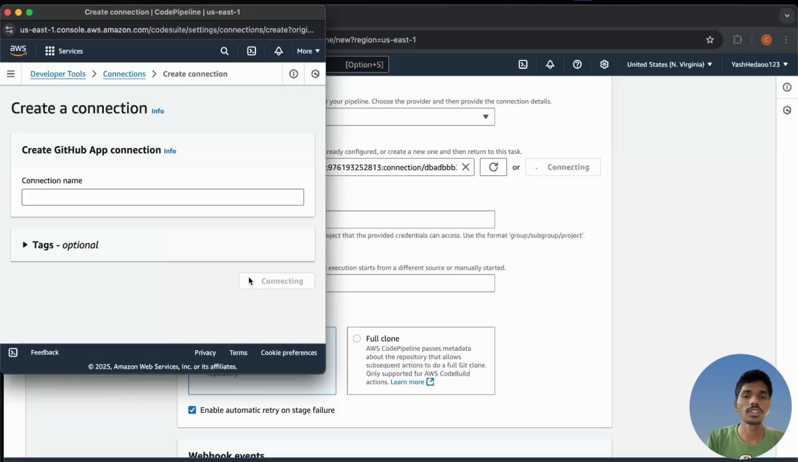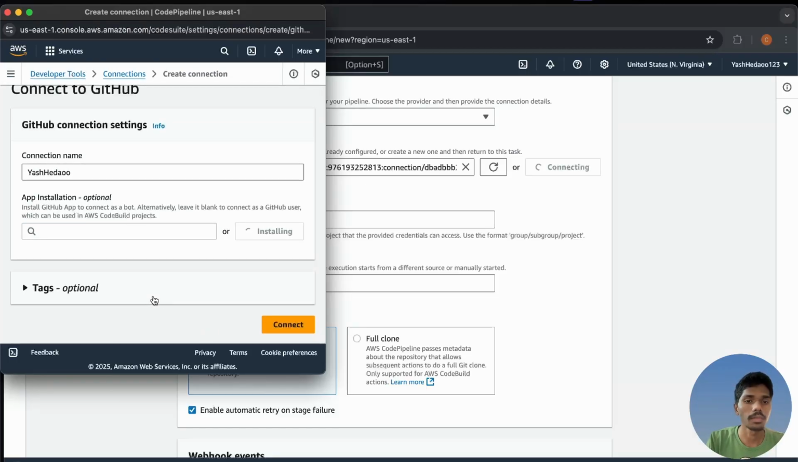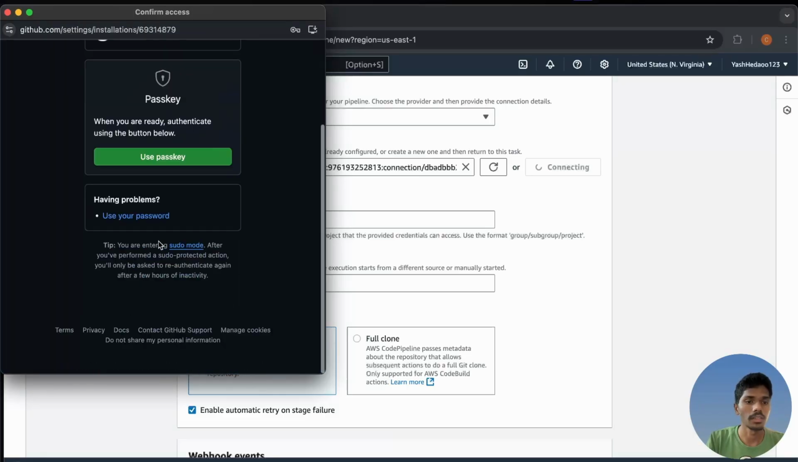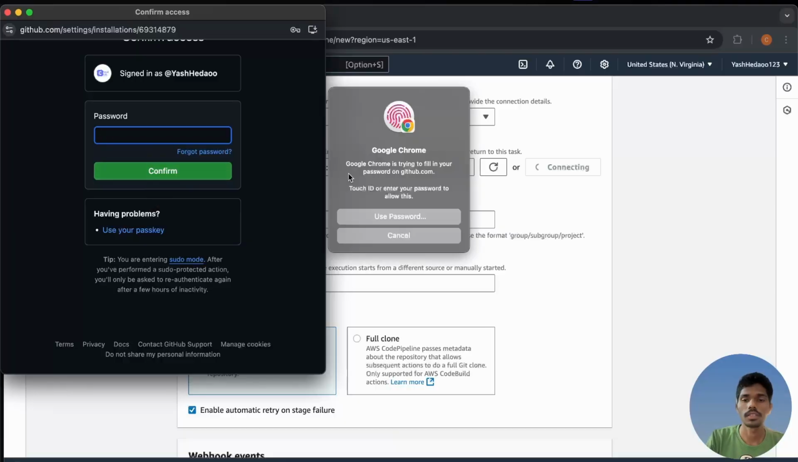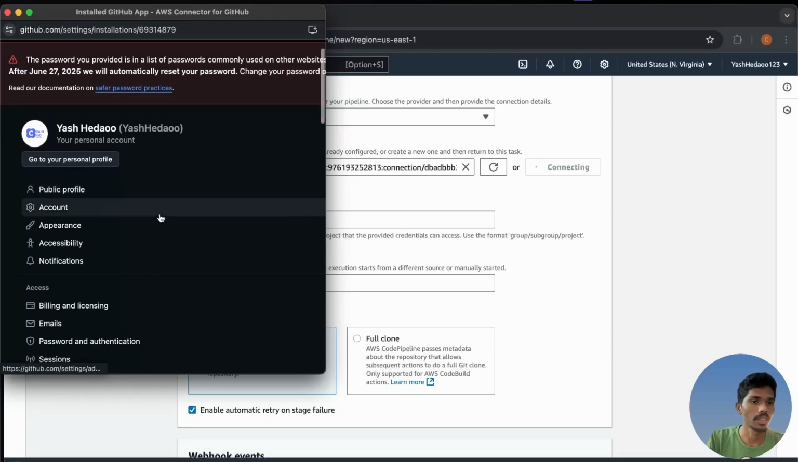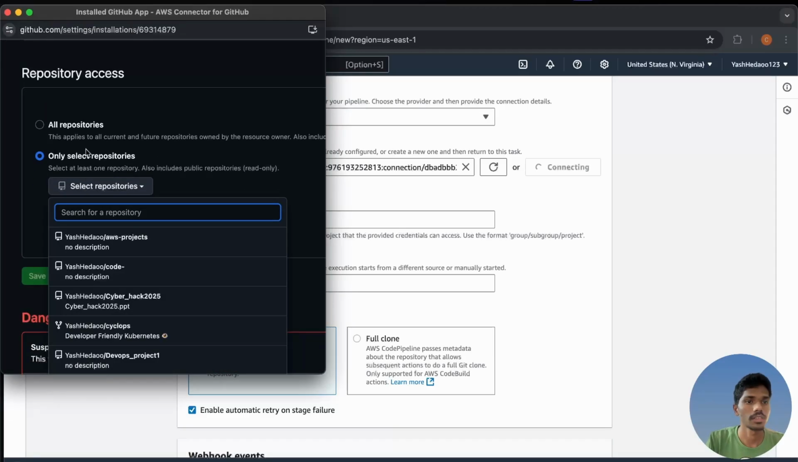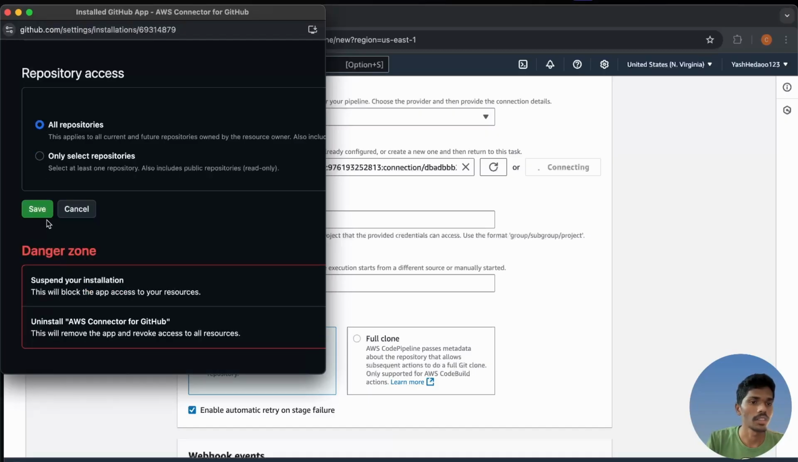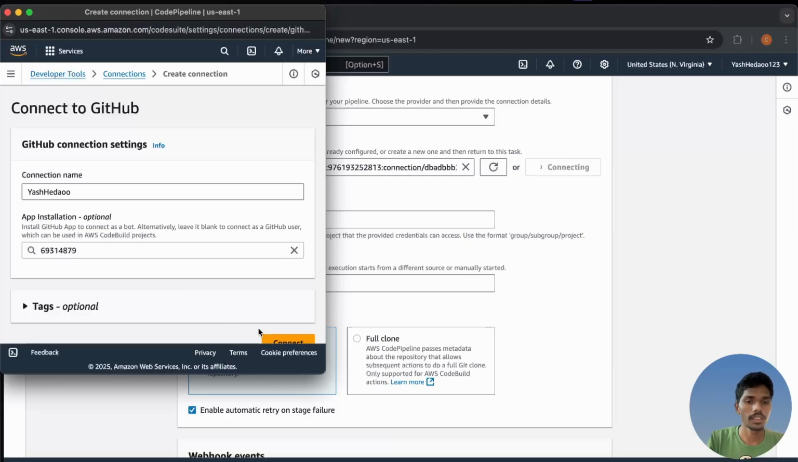The app installed in my local machine is only dedicated to some other account. Okay, let's create one. Install the app. It may ask for a passkey and password. Okay, give it and confirm it. Oh, all repositories. Save this. It may go with it. Connect this one.